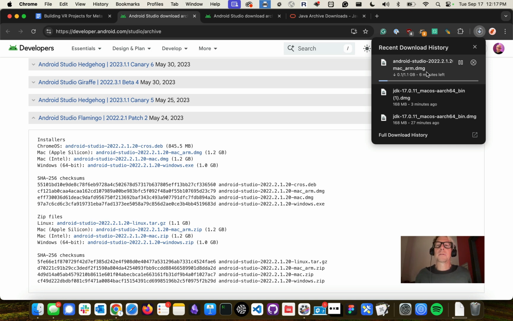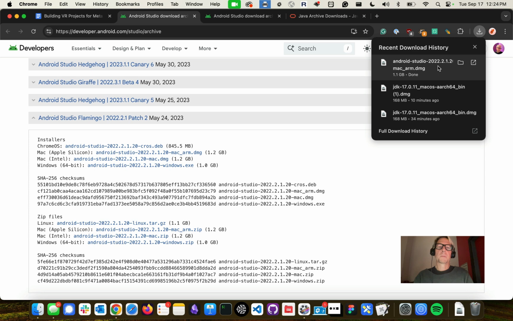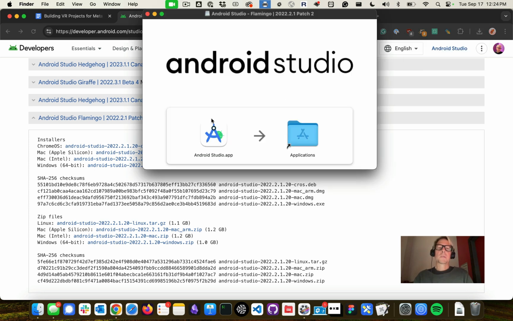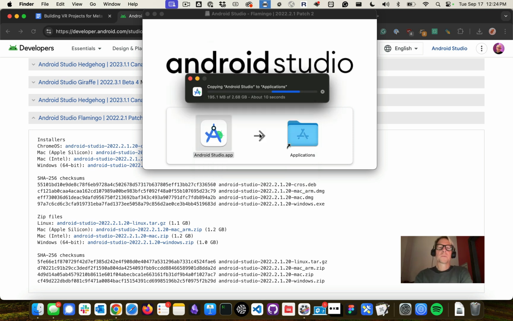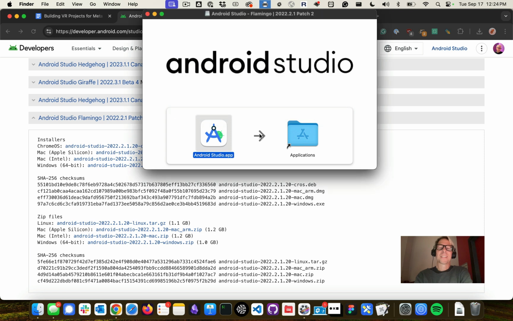And I'll speed up this download. It's taking a while. Okay, we're going to open up Android Studio by dragging it into the applications folder. If you're new to how that works, when they show you that type of UI, just drag it into applications. Again, because I'm not an admin user on my computer, I have to log in as an admin user to install it. Installs pretty quick. And then you can actually double click into that applications folder if you want to get to the applications directory.